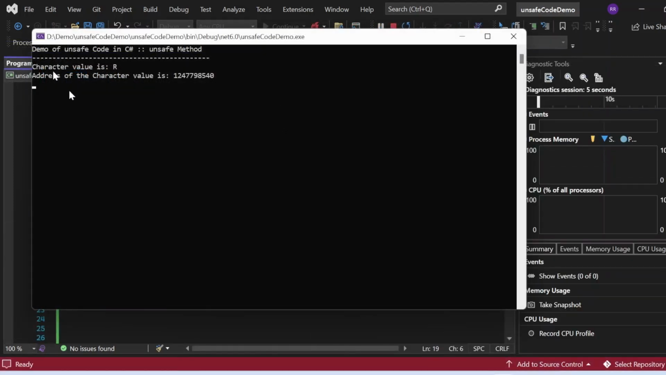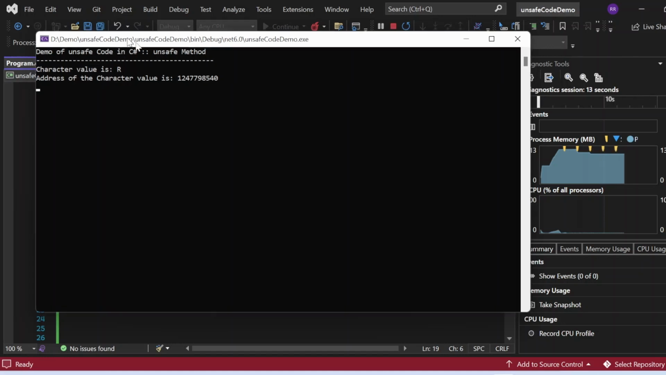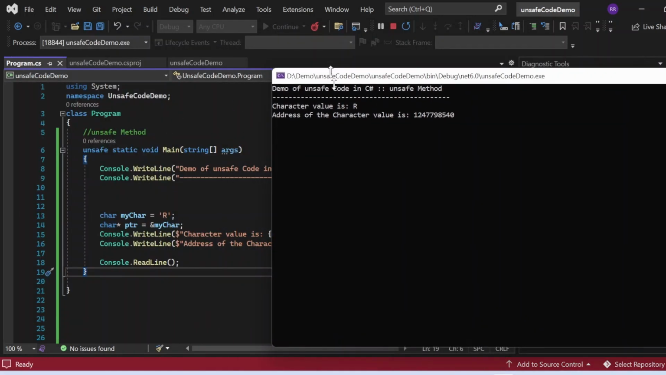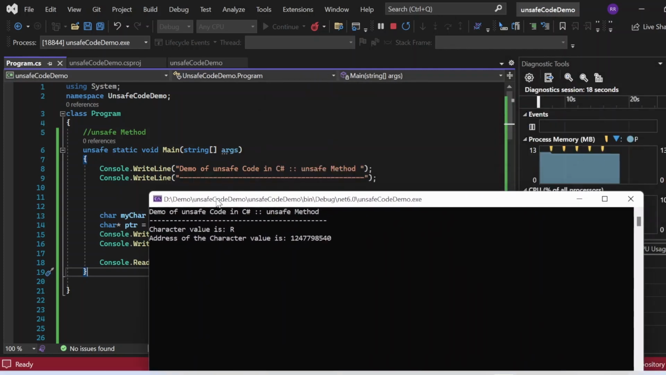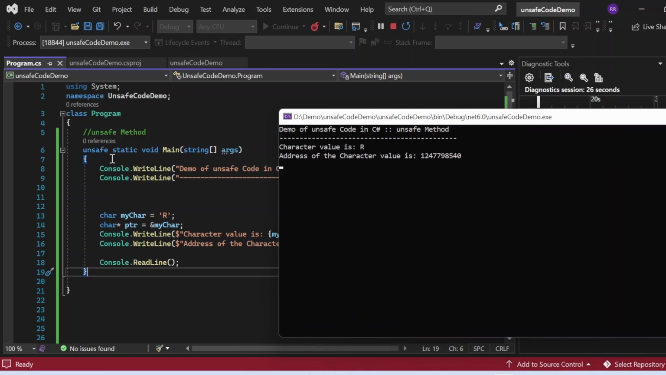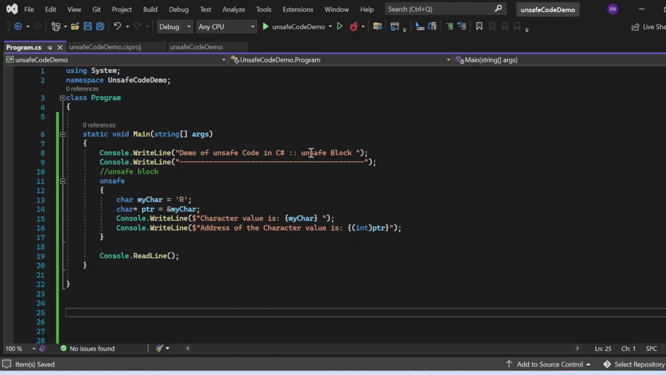The output appears in this console window. If you see, "Demo of unsafe code in C sharp, unsafe method" got printed, because that's what I wanted to print as part of this Console.WriteLine statement. Now I got the character value R, and the address of the character value is this one. And I have written unsafe at the start of this method, which makes it an unsafe method, and we are able to get the expected output. So that's the use of the unsafe keyword at the start of the method.